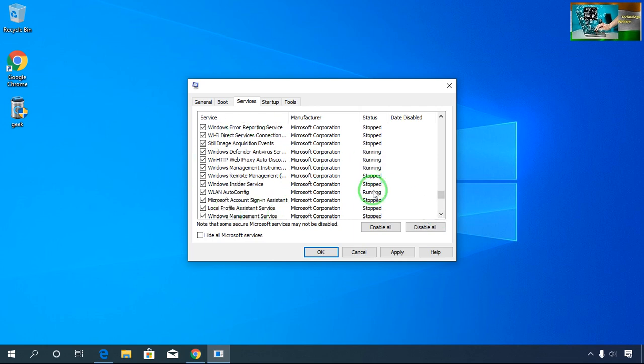According to your choice, you can select here, and if you deselect, then you have to go for yes. After deselecting, it clearly mentions here, note that some secure Microsoft services may not be disabled, but however, of course, you can enable and disable. After selecting, if you enable, then all of these will be enabled, and after deselecting, if you disable, then all will be disabled here.